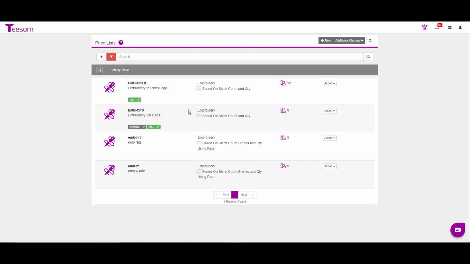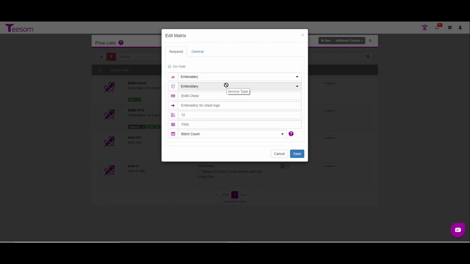I'm going to select the first price list and show you all the things that you can edit. Click on the action button and hit the edit button. Here we can put the price list on hold so that it does not appear in the options in the order screen. The first line defines the sales category, and this is important if you're using QuickBooks to integrate with.